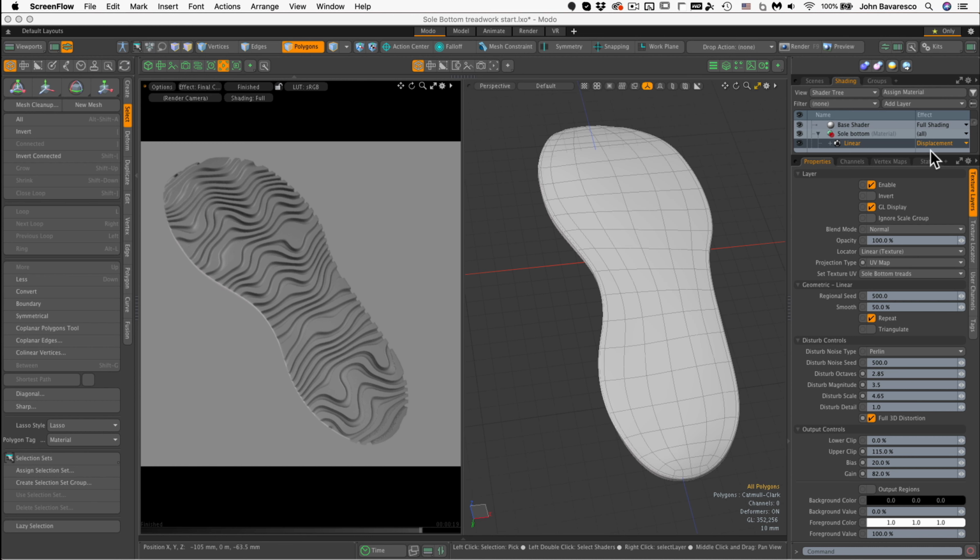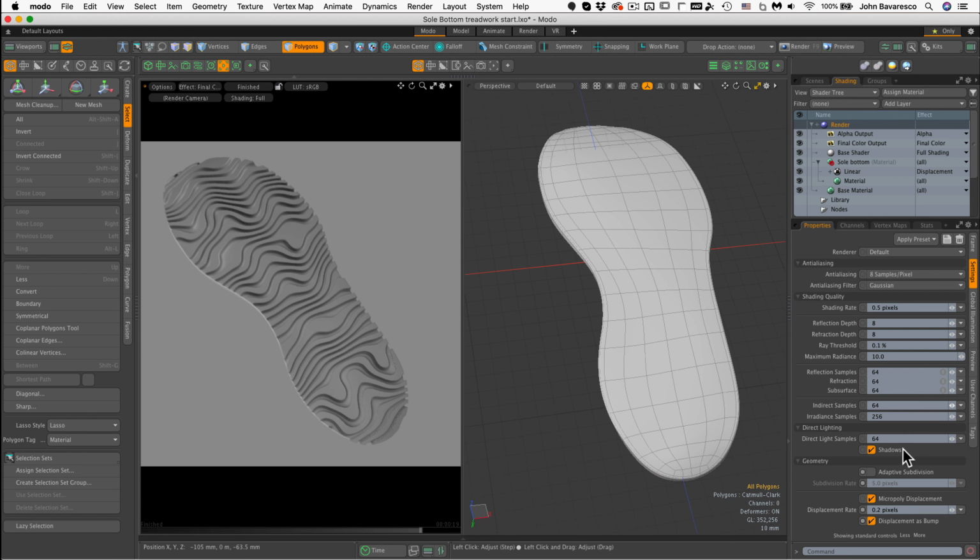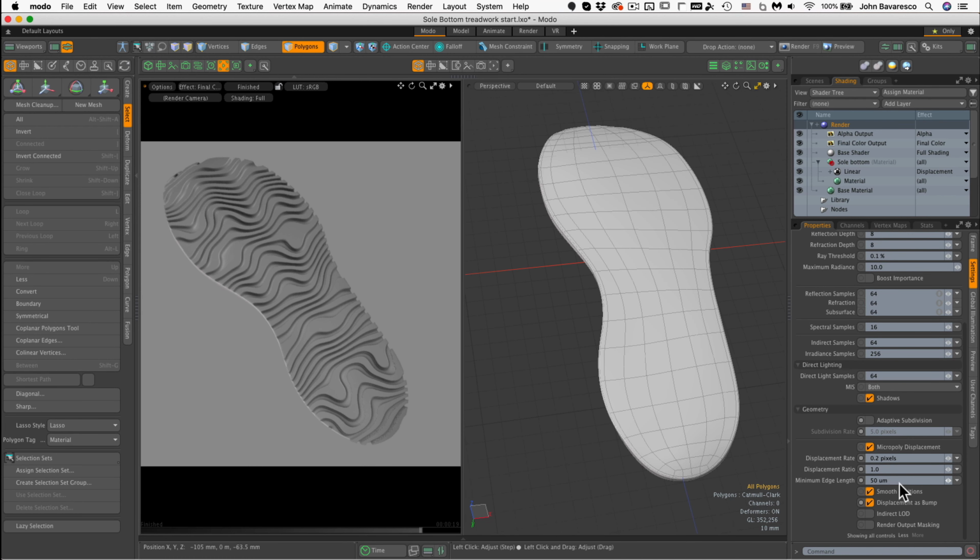Now remember, since these are displacement maps, we need to make some adjustments in the render settings area. Just click the settings edge tab there and go down to the bottom where it says displacement as bump, and just make sure that's checked. And you can adjust the displacement rate and minimum edge length if you think it's necessary. Otherwise, if your render looks fine, then you can just leave it at the default settings. But these are the settings that I find most useful.